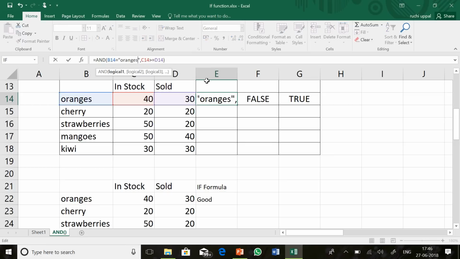"oranges" here. So let's see now what would change. Let's see the answer. True. Now it is true. Why? Because my B14 cell contains oranges and C14 is greater than D14. Clear? That's why the true value is coming.